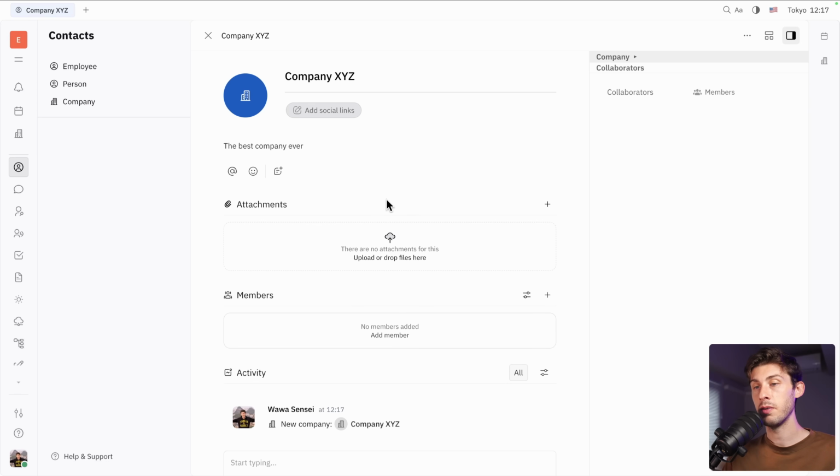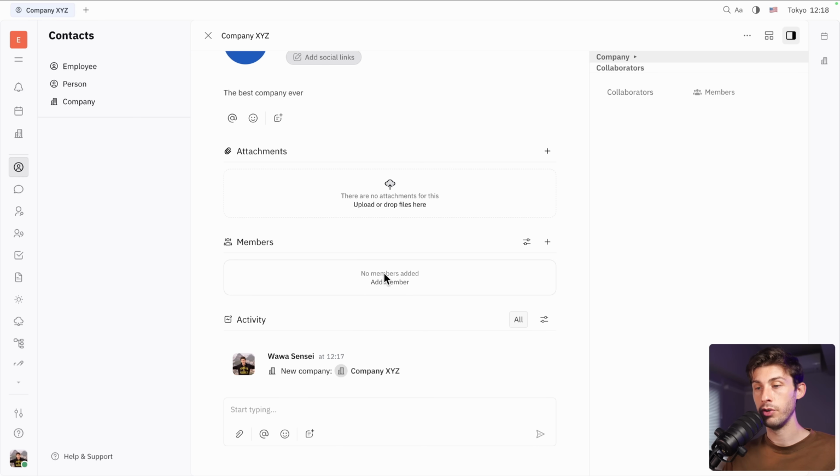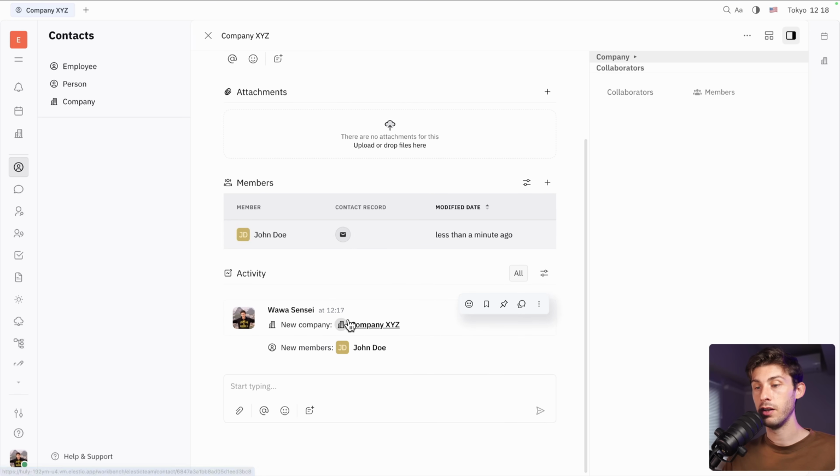And the great thing when you have a platform like this that has many interconnected tools is that every feature is interconnected. If you want, you can add a member, so you can add the different people from the contacts. Let's say you want to add John Doe. You have an audit trail of what happened on that, when it was modified, or what is done here.